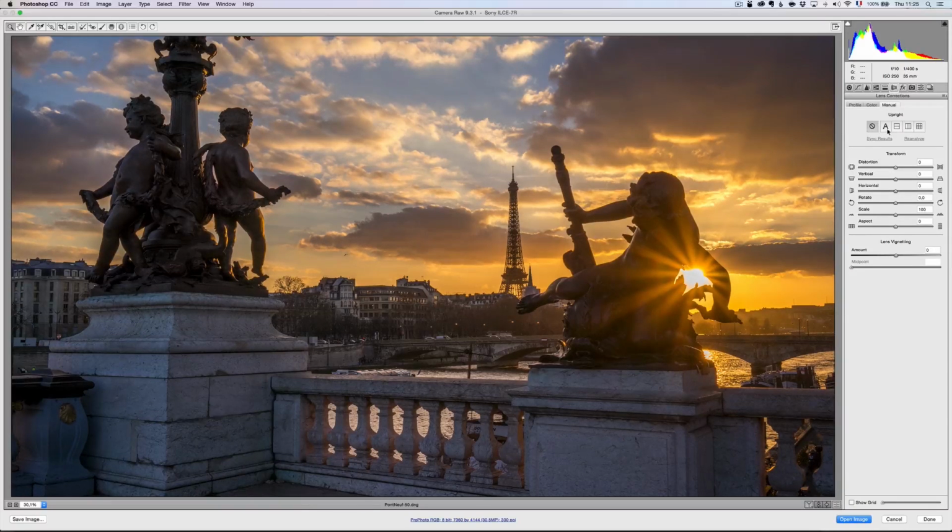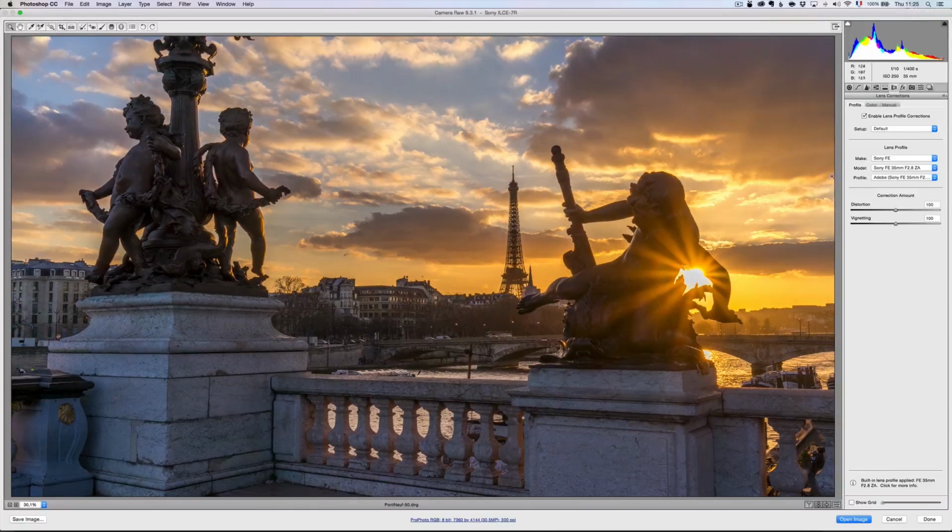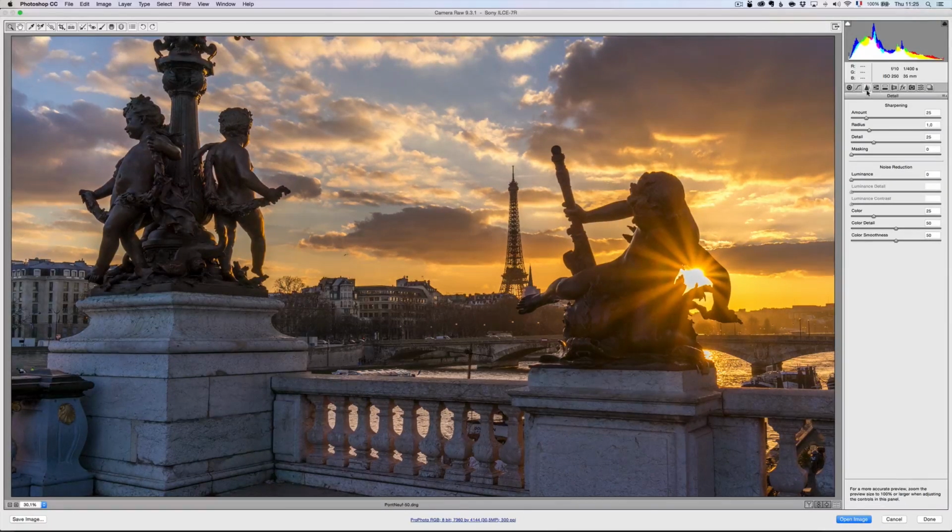I want to go not to lens correction, but to profile. The profile lens correction is going to take out some vignetting that's going on in the photo. Then I want to go to the third tab, which is detail, and add some sharpening. But first, let me see if there is any noise.